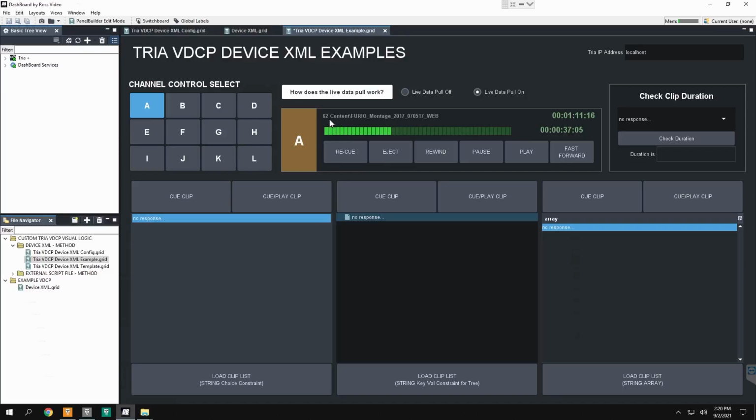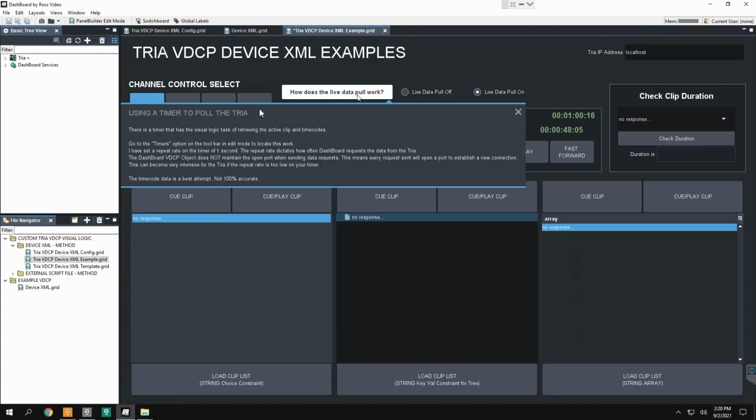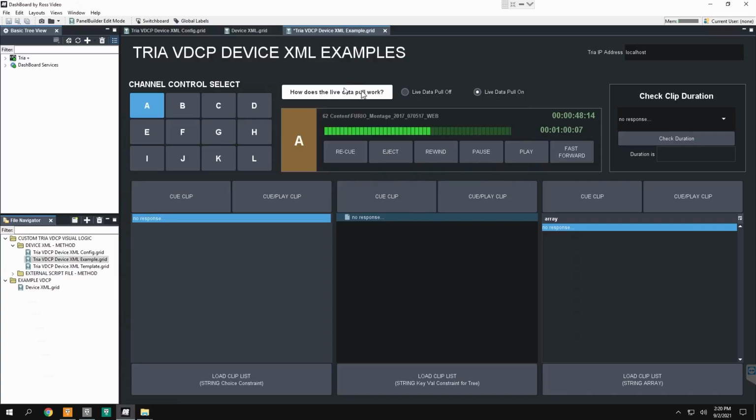So now I can see I currently have 62 content Furio montage loaded into channel A, and this is where it is timecode wise. How does this actually work on the back end? Well, there's a timer that's doing a data pull in the back end, and basically it's going to request all that information from the Tria every second. Okay, so we set that to a 1 second interval in the back end.